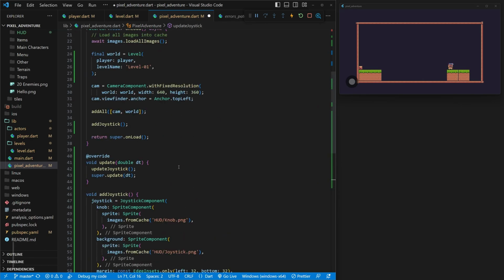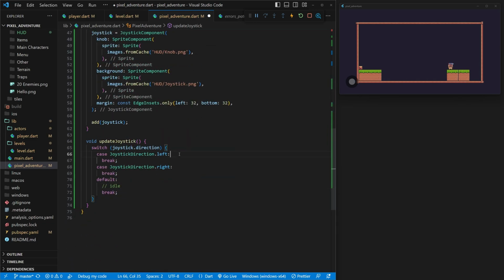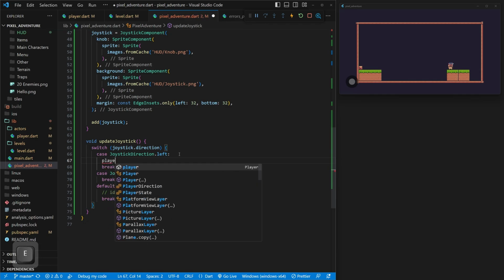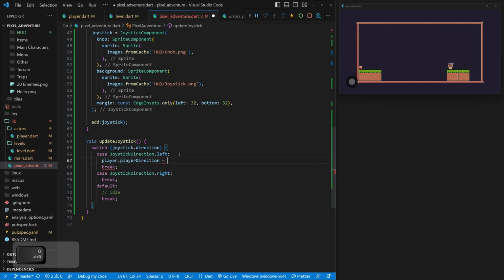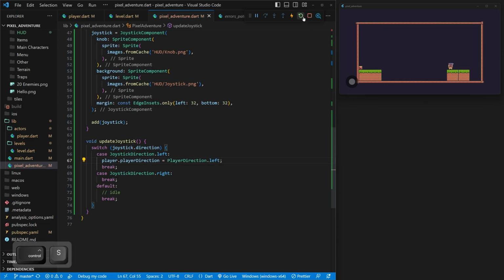Now we do technically have a reference to our player. So really what we can do is in our joystick left, we can just do player dot playerDirection equals PlayerDirection dot left. And if we save this and we use our joystick and we go left, our player is now going left. But he's not stopping, and we'll get there. And then we can do the same thing right here for PlayerDirection dot right.